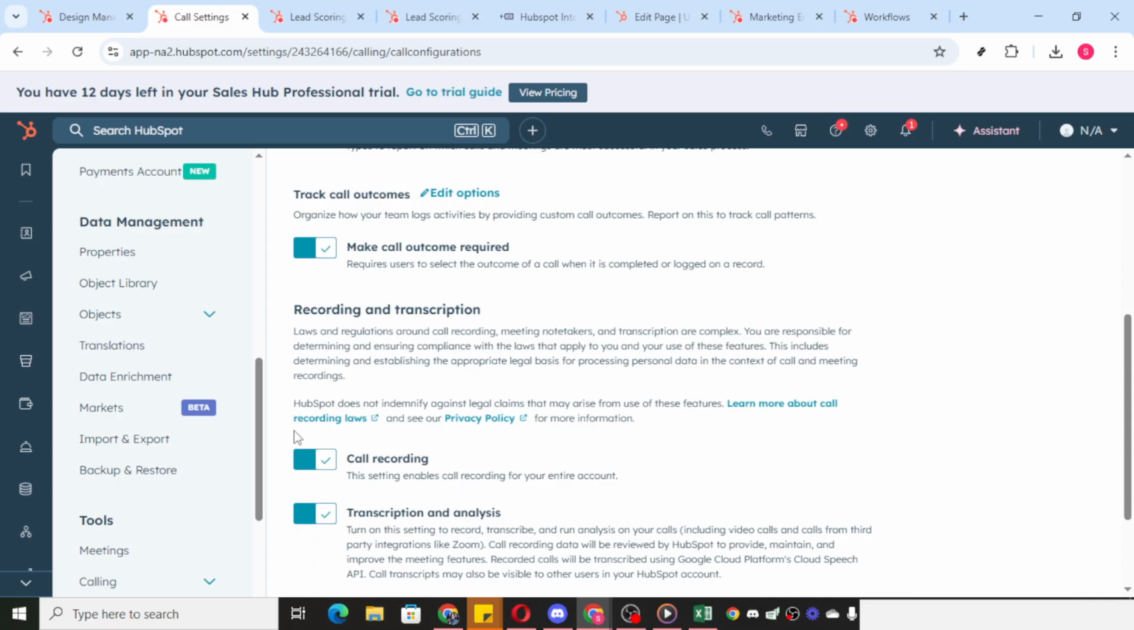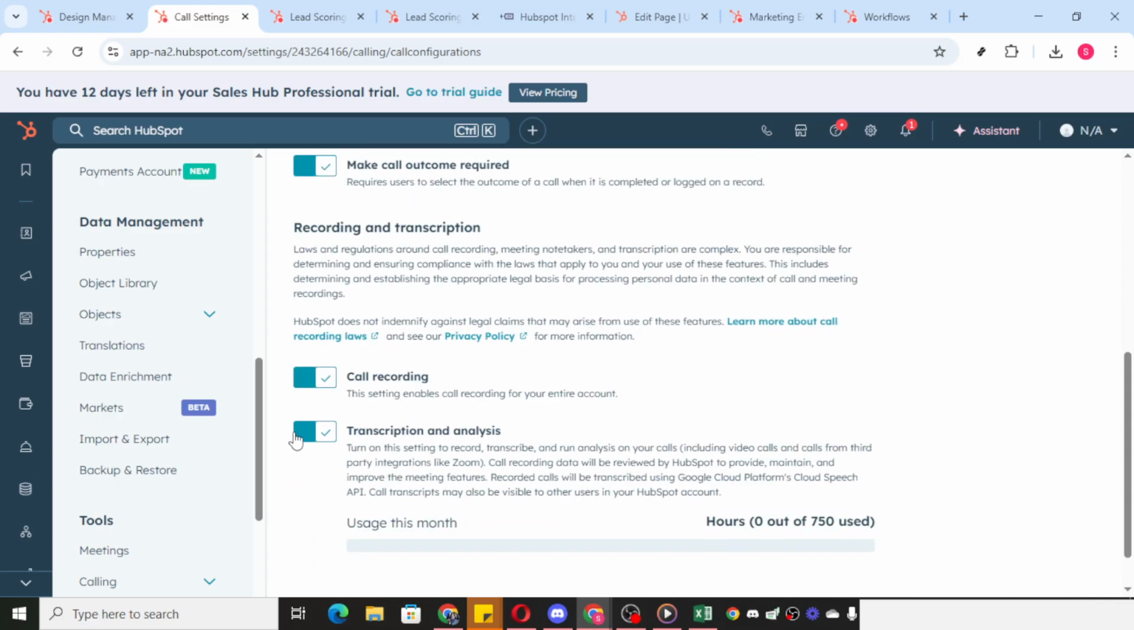With these settings in place, you're all set to make the most of HubSpot's new AI meeting note takers. By following these steps, you'll improve the efficiency and accuracy of your call management.